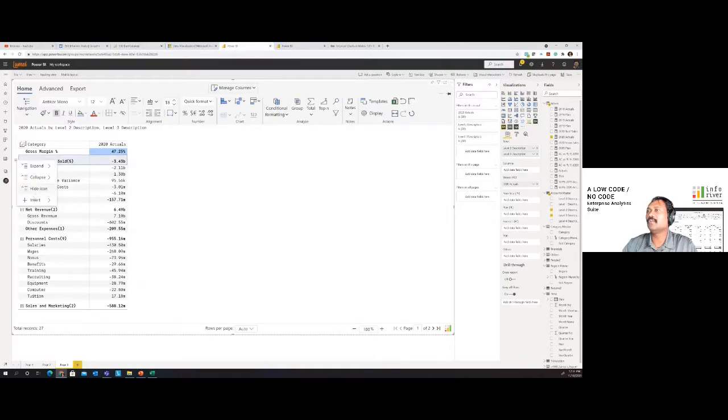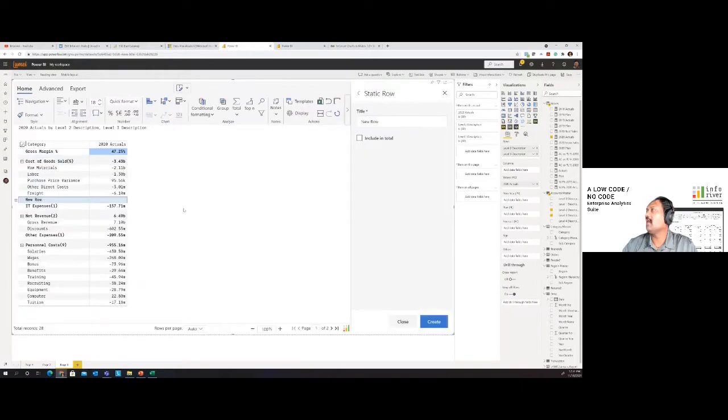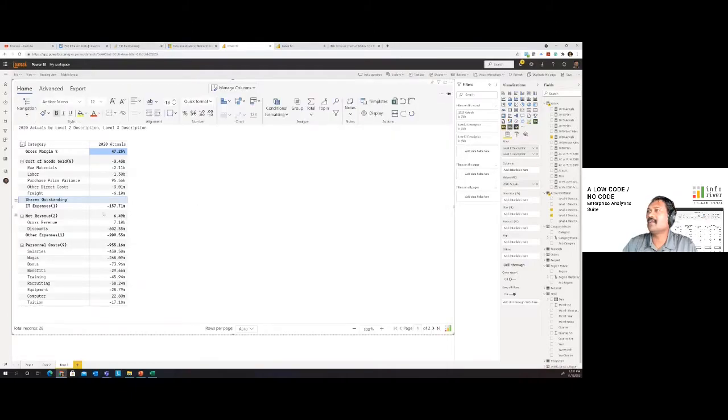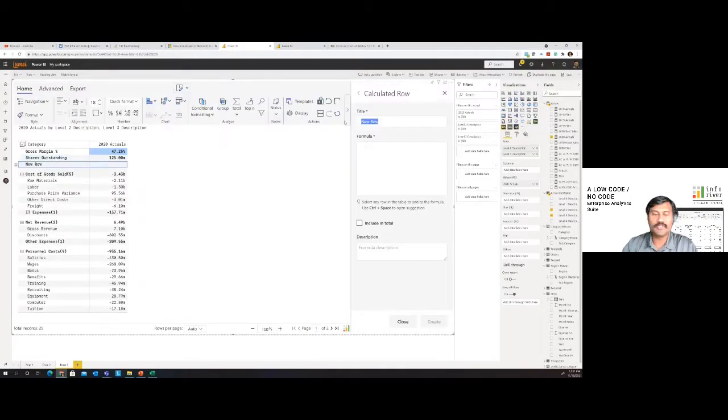And I want to insert a static row, and I'm going to call this shares outstanding. Usually this field is never in a database. And I want to say, you know what, 125 million. Just the way humans think, you enter 125 million. Now you reorder, you put it right here. Now you want to use that for a calculation. You add a calculated row. You say earnings per share.